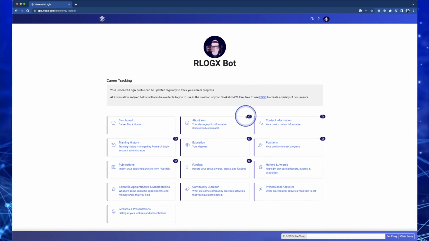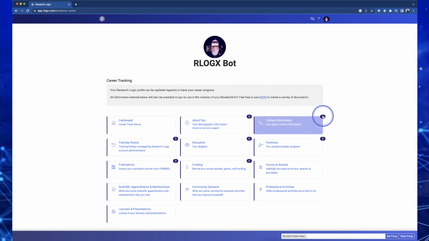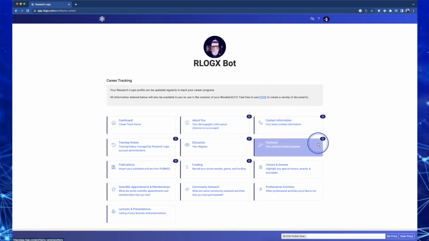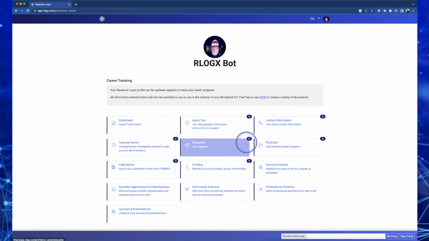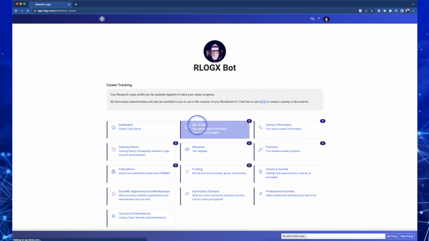Take notice of the stars in the upper right-hand corner of some of the modules. These have been highlighted because they are extremely important to the coordinators to have that information relevant and regularly updated. Let's start by clicking About You.